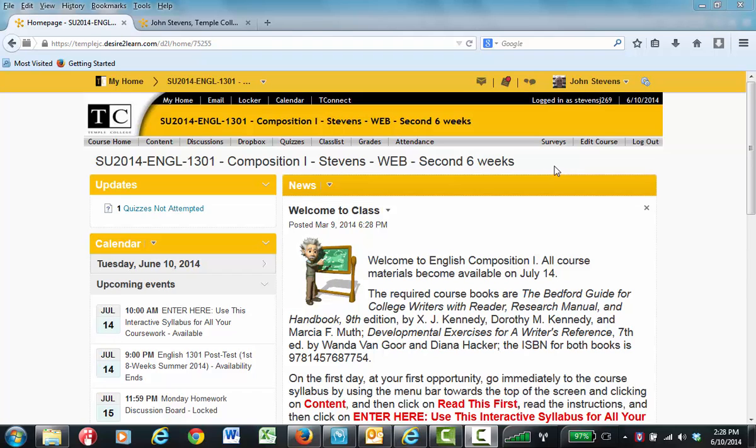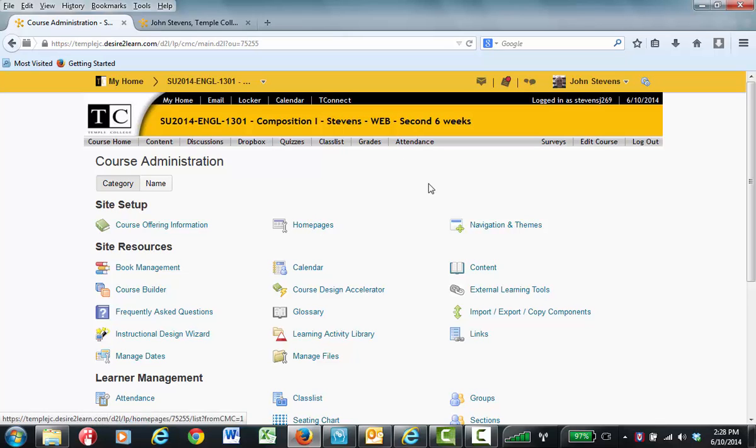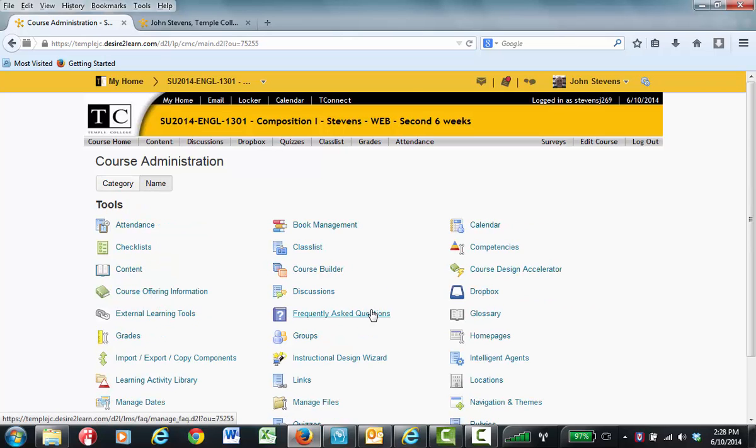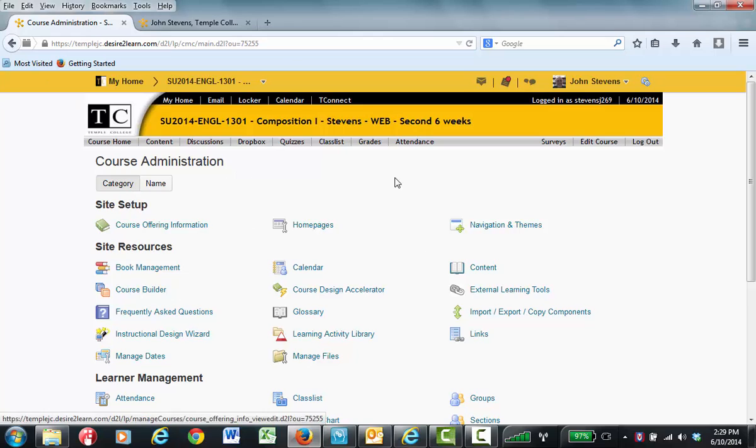So the first thing that we're going to do is come over here to this edit course link, and I'm going to click that, and I'm looking for import, export, copy components. So you can see that's right here. Now I'm set for category. If you had it set for name, well, you'd have to look for it elsewhere. It would be over here, but I think everybody's page would default to category.